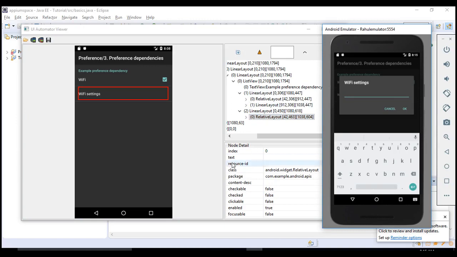Okay, right. So in our next lecture, let's try to enter something in this box and we need to click on OK. So how to deal with the pop-ups, how to enter the values into the mobile apps and how to save them, that we would be seeing in our next lecture.